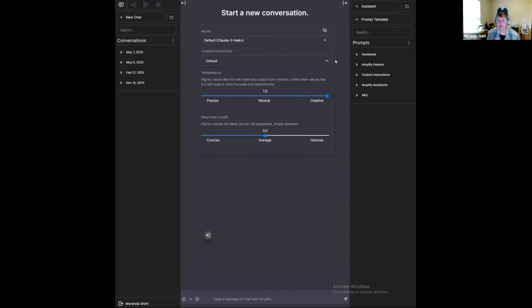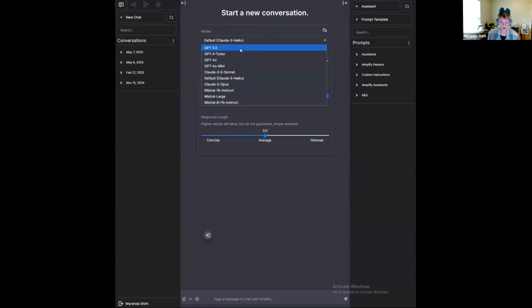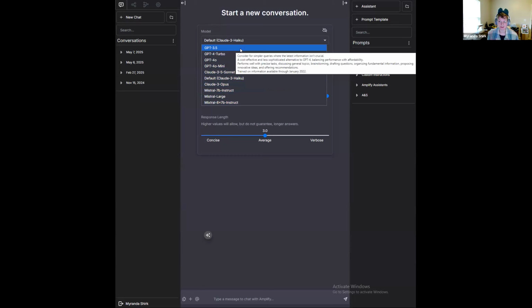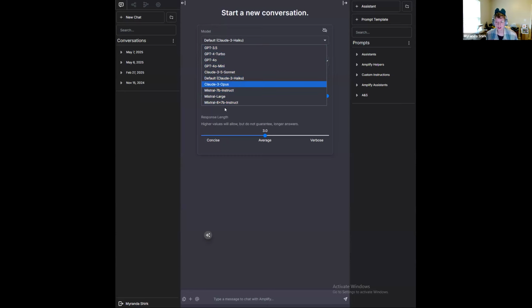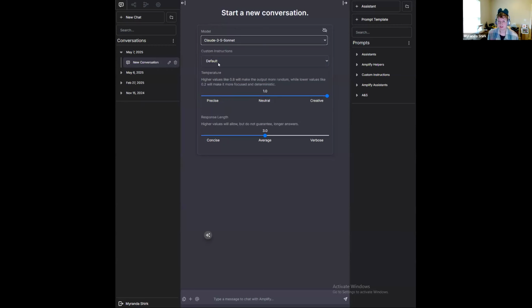And here we are. So this is what it looks like when you first log in, start a new conversation, and look at all these models. This is beautiful. We can choose from so many different models. So if you prefer Claude, you want Mixtral, mixture of experts, maybe you want GPT, and we've got even access to Turbo 4.0 and 4.0 Mini. So I'm going to select Claude 3.5 Sonnet.